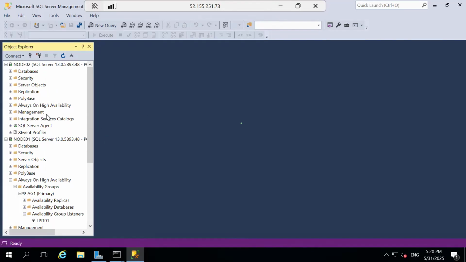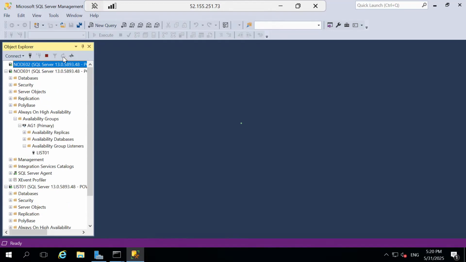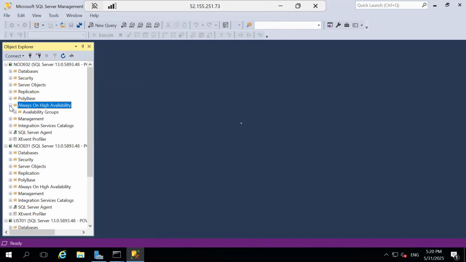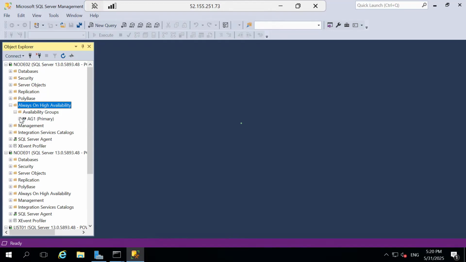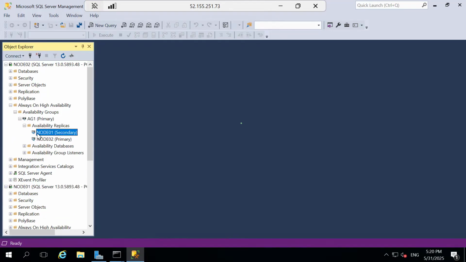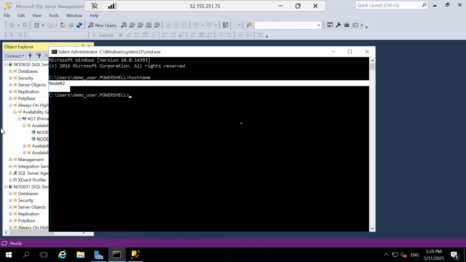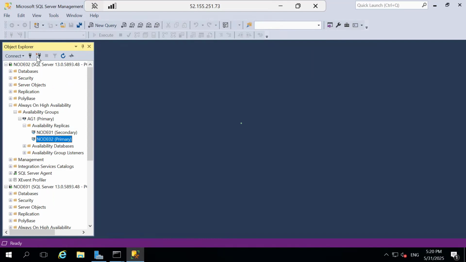Now node 2 is the primary replica, right? So I will refresh my node 1 and check, and node 2 I'm going to check. I'm going to Availability Groups and expanding. It is saying node 1 is secondary and node 2 is primary, and I am there in node 2. So where I am, it is node 2, the primary.